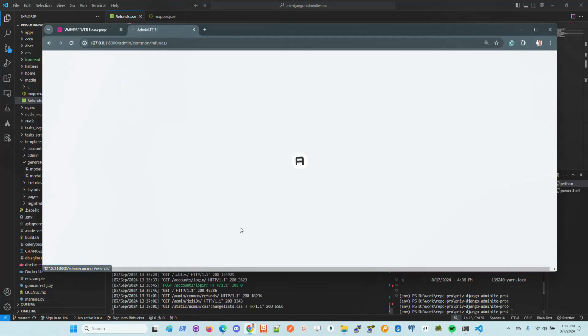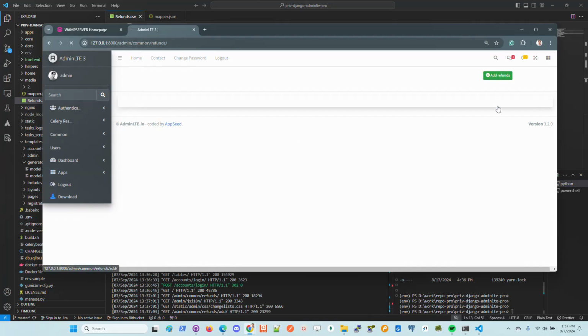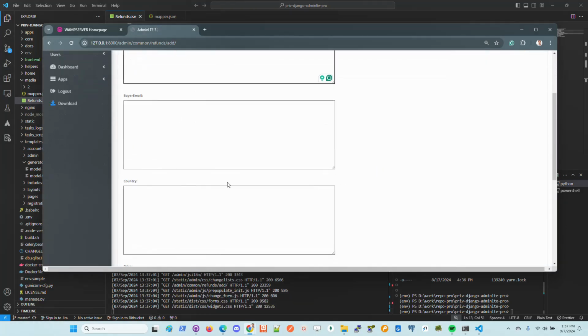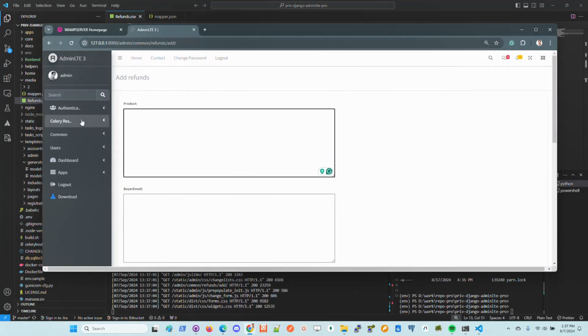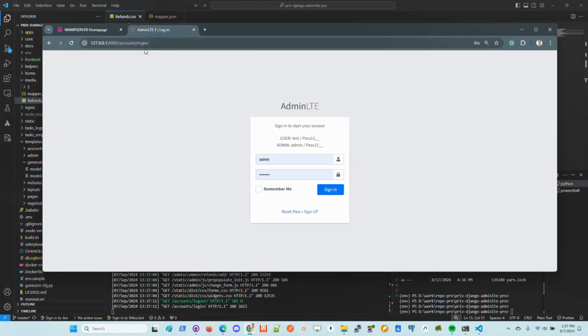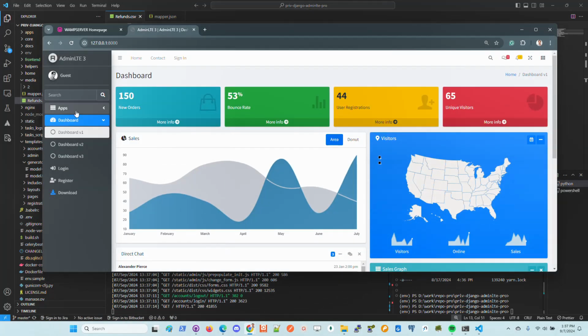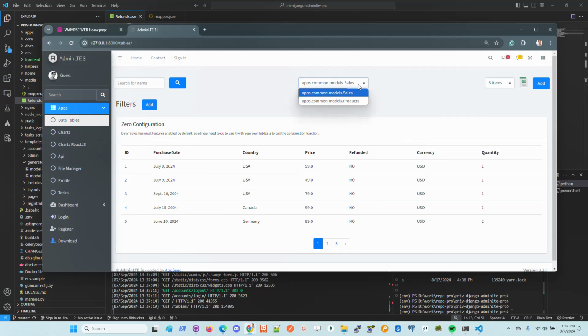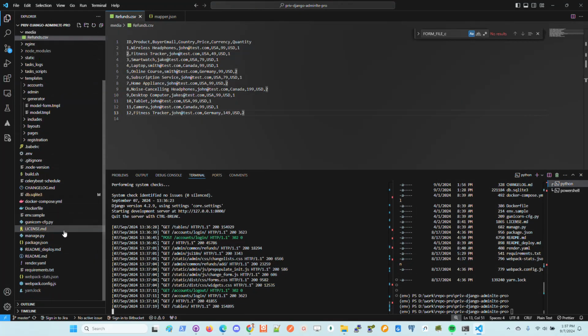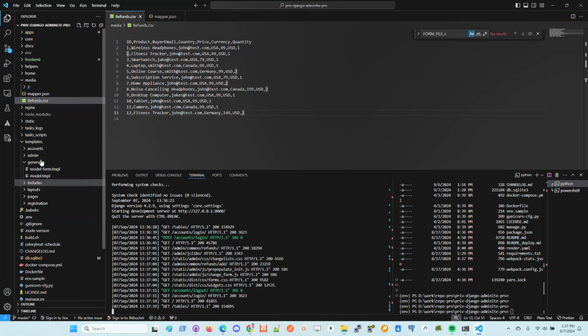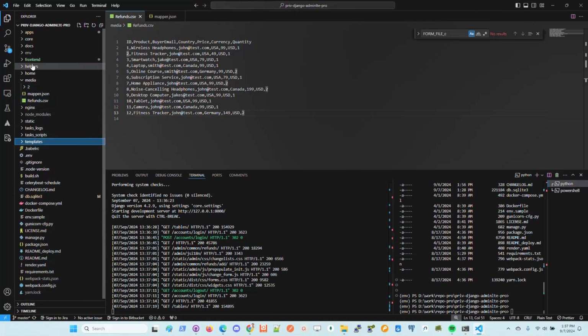Products, refunds. This is the new model. So we can add a new field here, but it's not our goal in this video to do this. Okay, let's go back. We are not authenticated, and right now we have the data table module, which is not configured to load the new refunds.